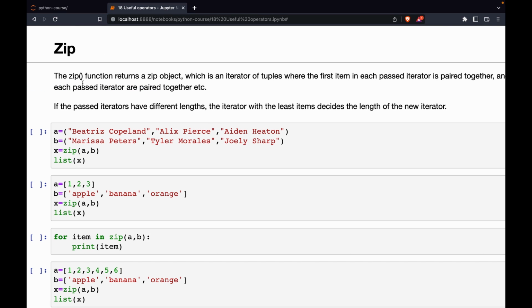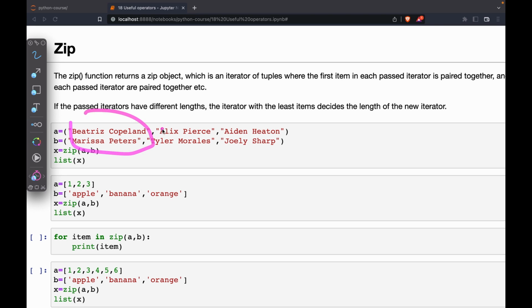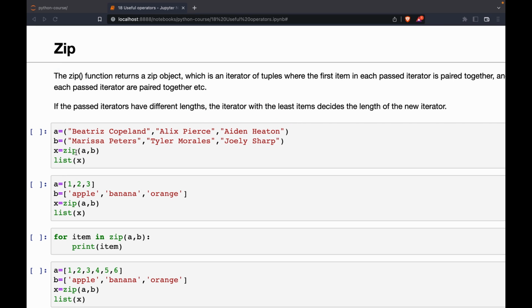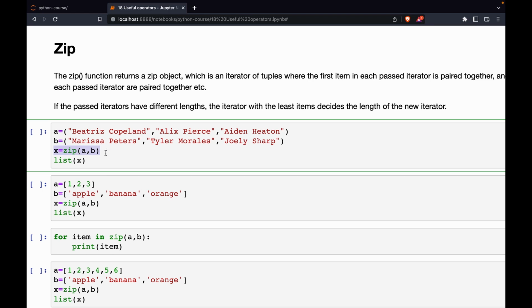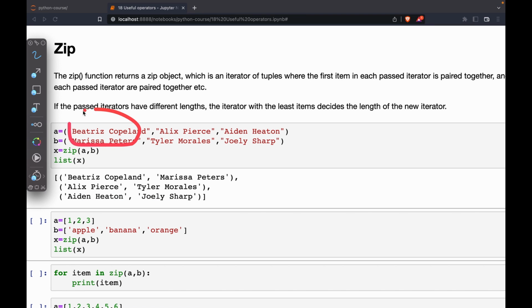The third function is the zip function. The zip function returns a zip object, which is an iterator of tuples, where the first item in each passed iterator is paired together, and then the second items are paired together, and the third items are paired together. If you create x equal to zip a, b, then you can see these two are equal to these two.